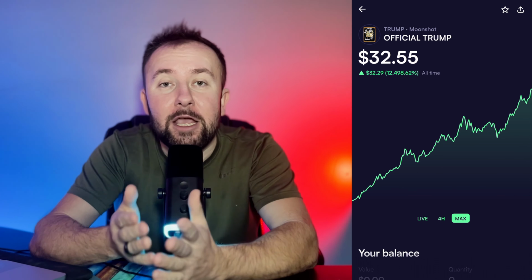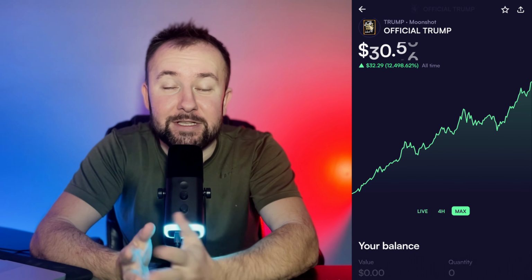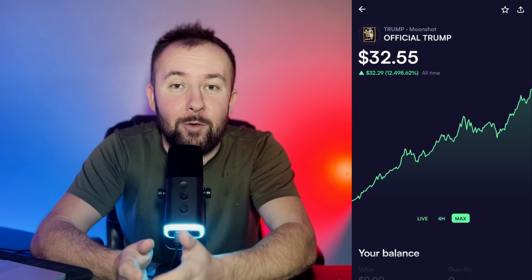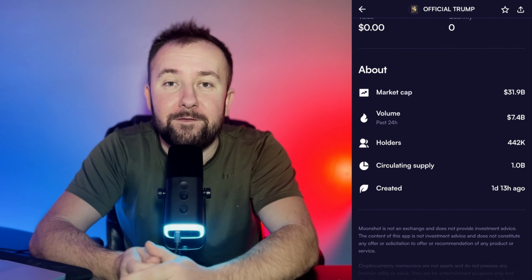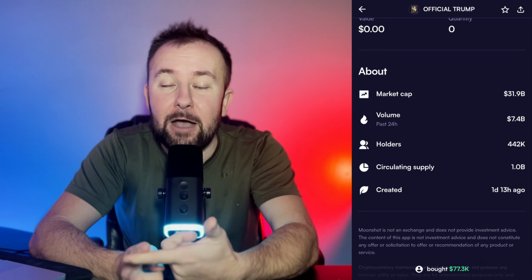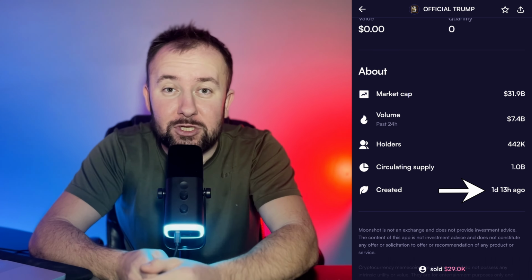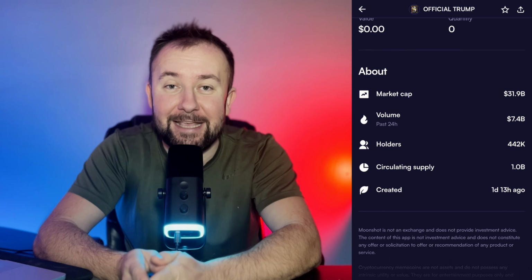After you click on it, you are going to see the chart. As you can see right now, it is pumping big time. The market cap is huge. You'll be able to see the chart, the last hour, 4 hours, the last day, and the maximum chart. And when you scroll down, you are going to see even more information about the token, like how many holders, the market cap, the circulating supply, when it was created, all of that important information.